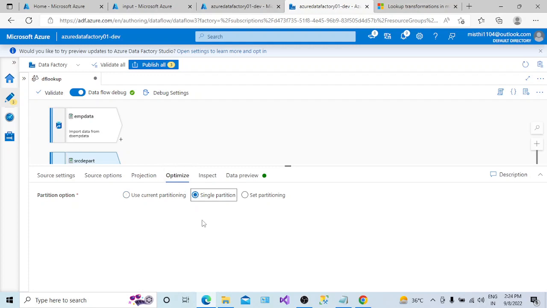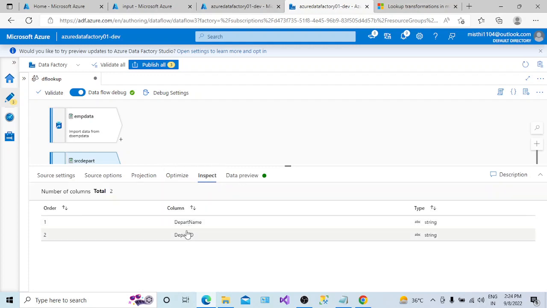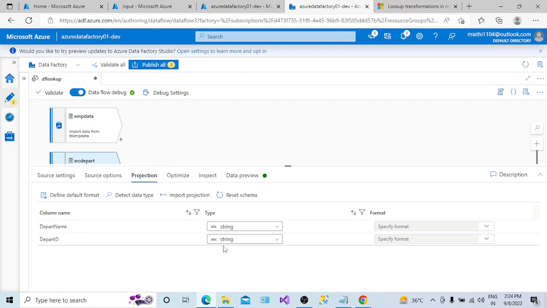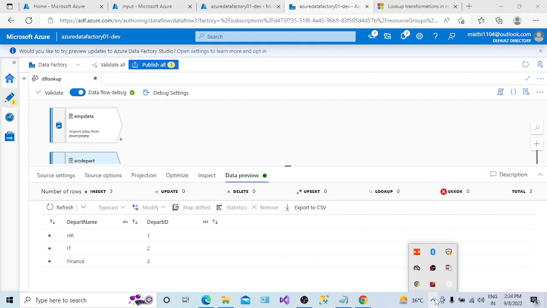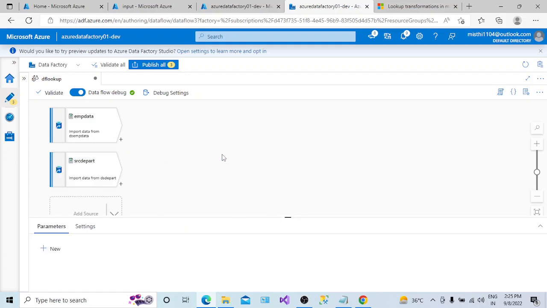For optimization, you have to use a single partition. And in projection, you can change your department ID to an integer, because we have changed it to an integer in the other source also. That's why we have to change it over here. Now you can click on data preview and click on the refresh button to get the data. Here you can see the HR, ID, finance, three departments are coming. So everything is set up now. We have configured the two sources in our mapping data flow.